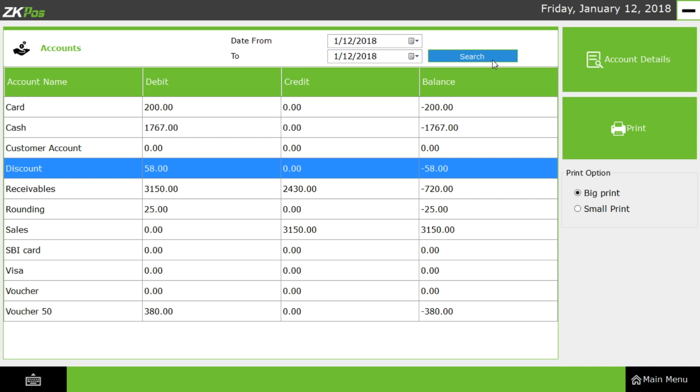We can even search the accounts by selected date range. We can find how many transactions made through cash, credit cards, debit cards, vouchers, etc. in the selected date range.